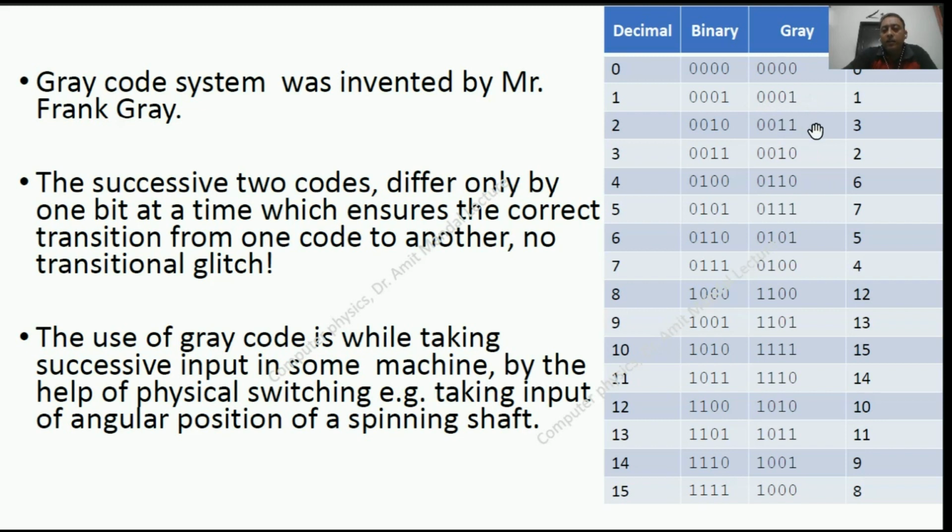Similarly for 3, then again another gray code 010. If you are transiting from this code to this code, only one bit change is required. Again from this code to this code, this 0 has to be converted into 1, and in the rest of the bits no change is required. So you can see that between any two successive codes there is a change of only one bit.